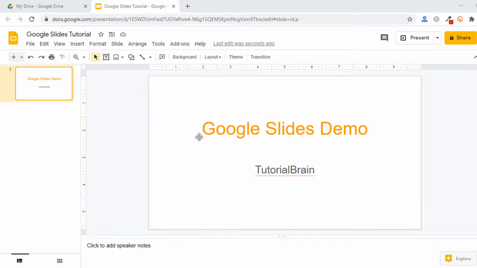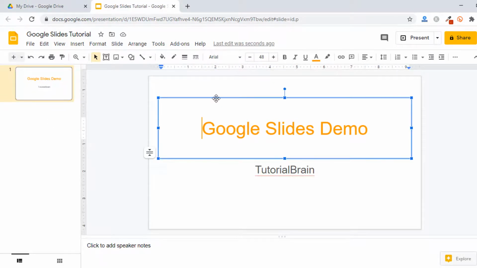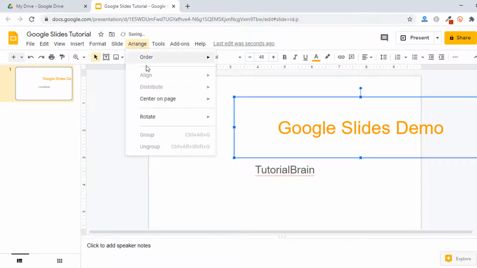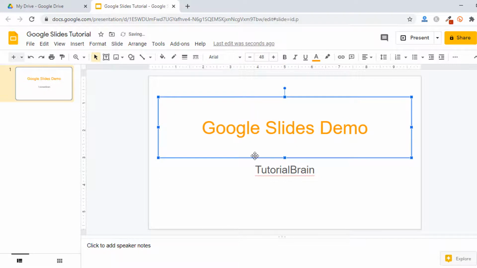Similarly, you can move your text boxes. For example, if I just come here, you see I can move anywhere. And let's say if I go to arrange, I can arrange this text box to center on page in horizontal position or vertically. So let's select this and you see the difference.